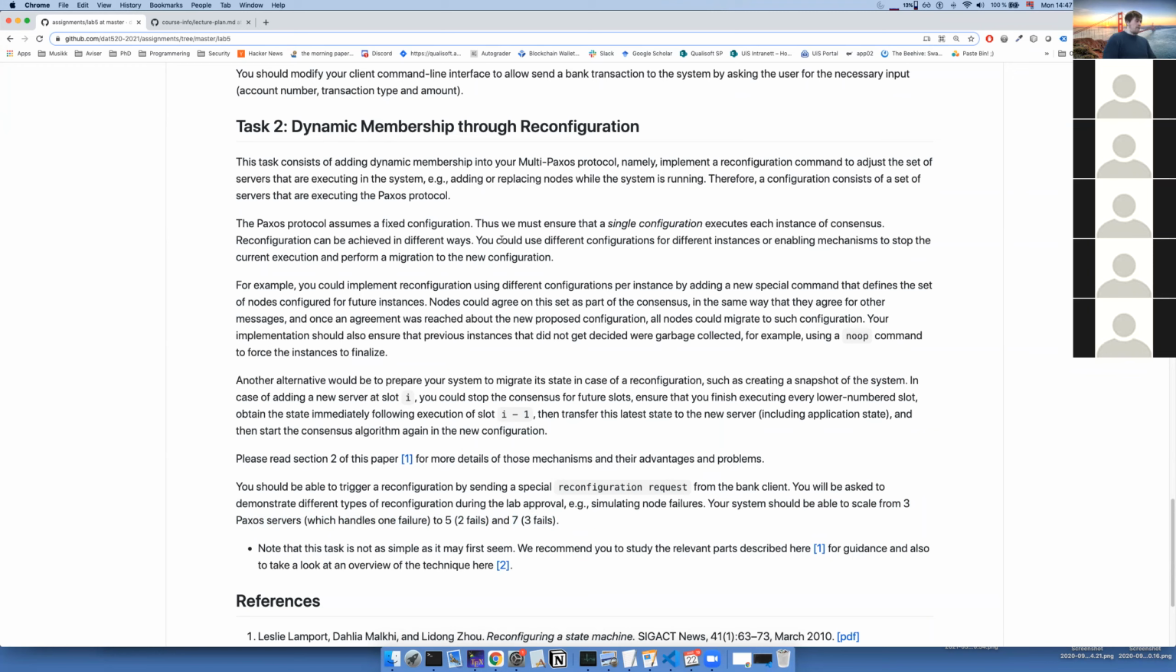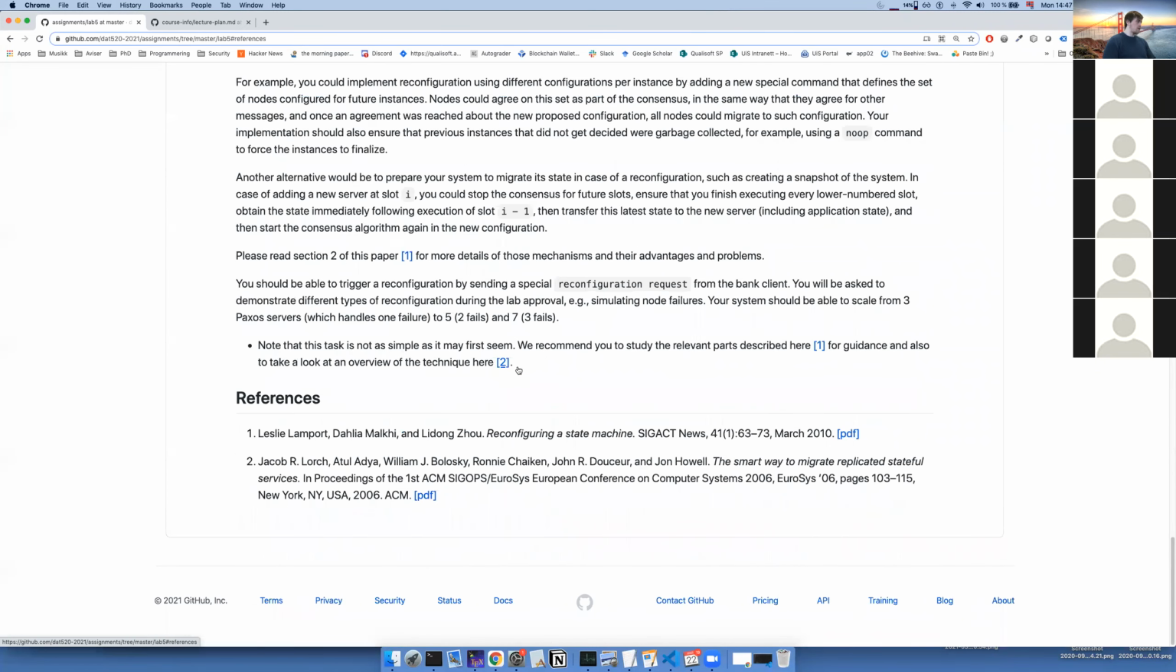We put 2 links here. I guess it looks like they're pointing to the same thing, but anyway, I wanted to go through this paper with you, and please ask any questions, just to give you some ideas of how you should do this.